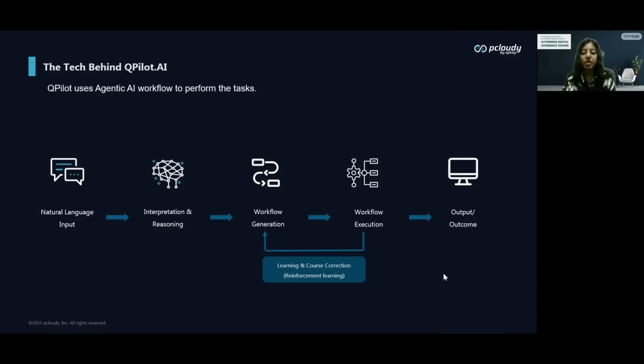Next is the workflow generation, where it generates a full workflow script for that particular step. It fetches the XPaths and locators, tries to find the best fit for that step, and then executes it. This workflow generation and execution happens in multiple iterations to ensure that the final outcome you see is highly accurate.